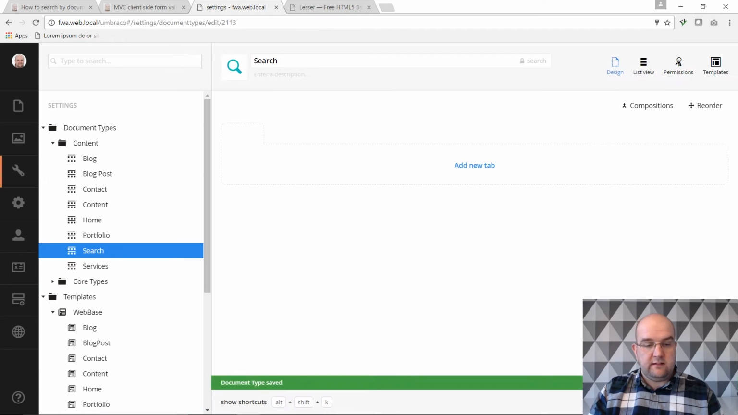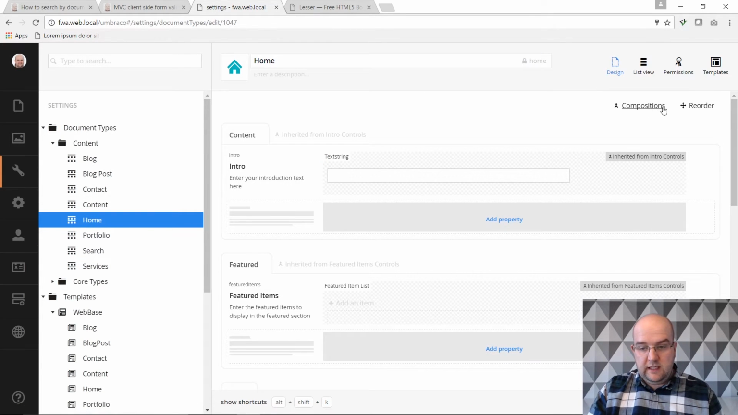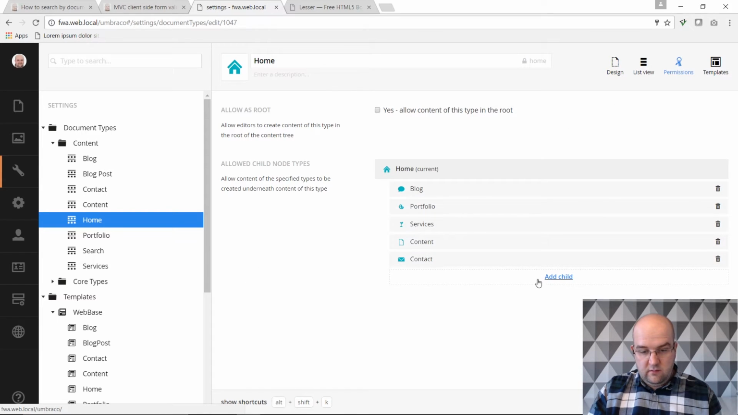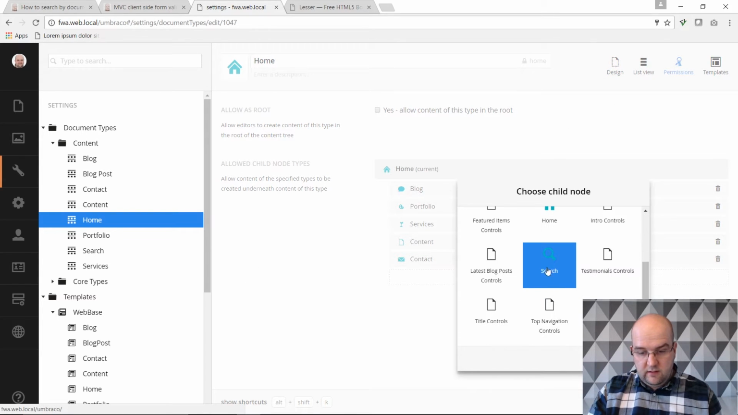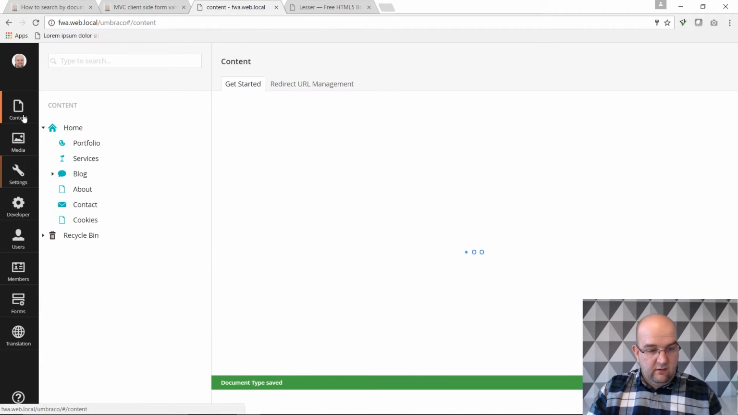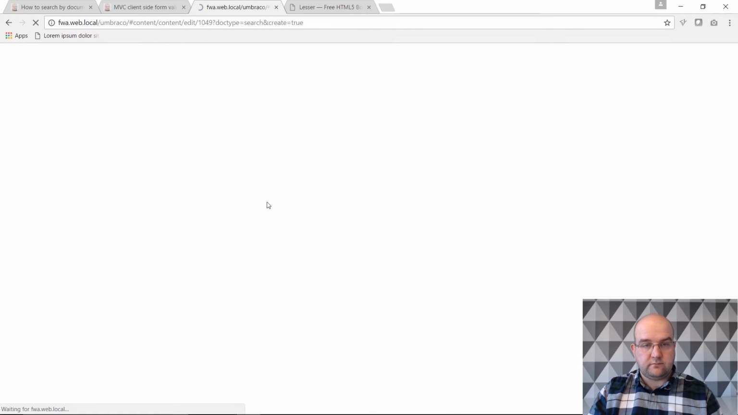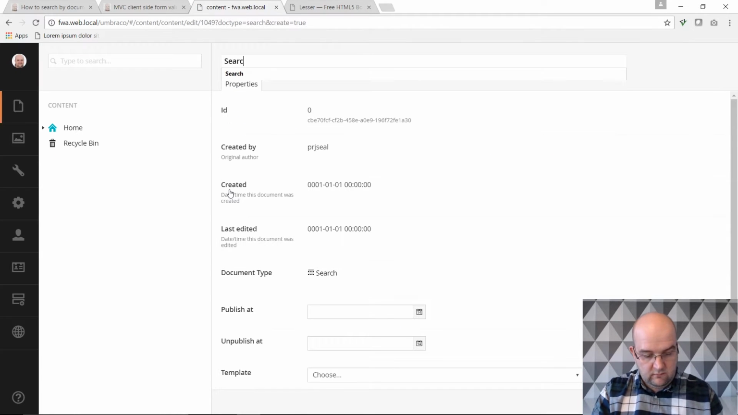I don't need any properties on the document type. It's just only going to be used for searching. I don't want to put any content on it. Then I need to allow the search to be rendered underneath home. So I can just go to the home document type, permissions, and then add child, search, then hit save. So now I should be able to create the page, search, and then I should be able to save and publish.